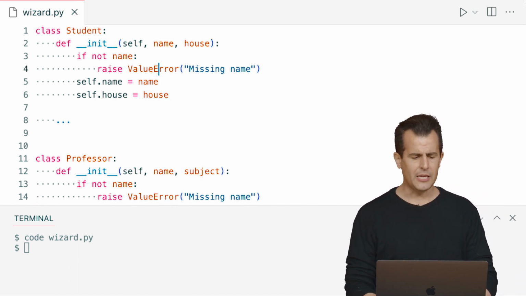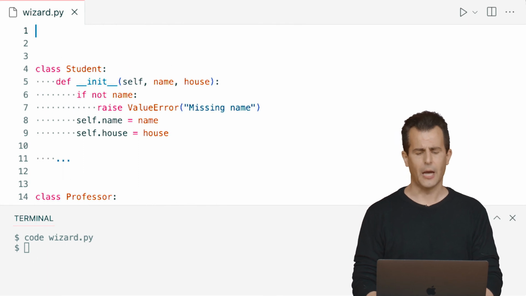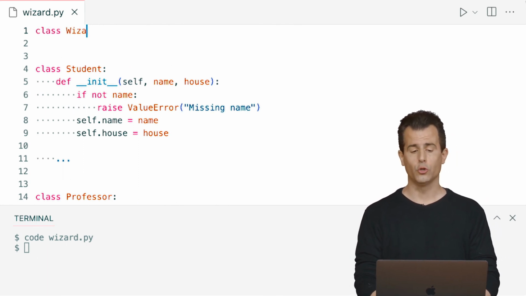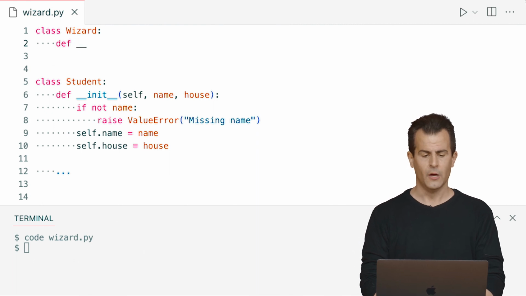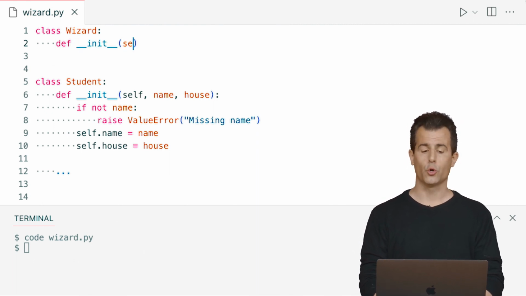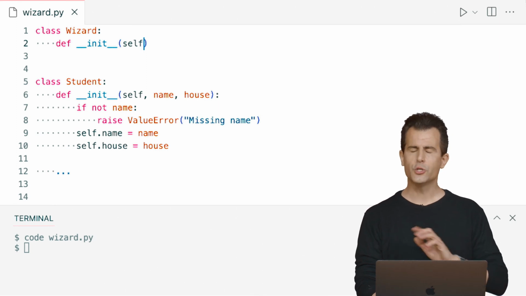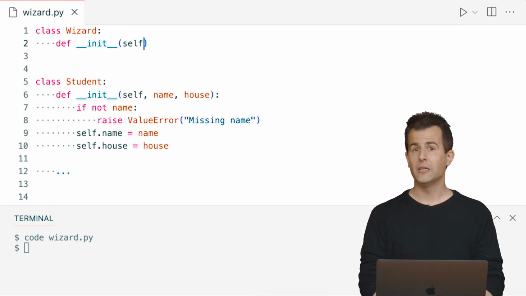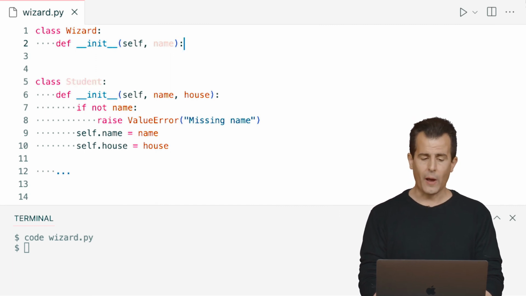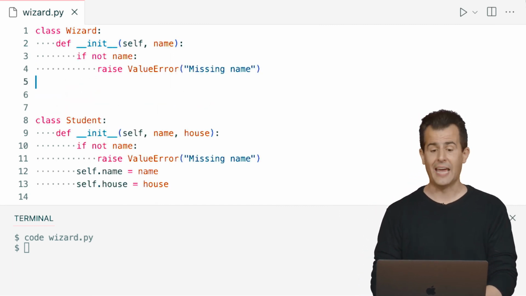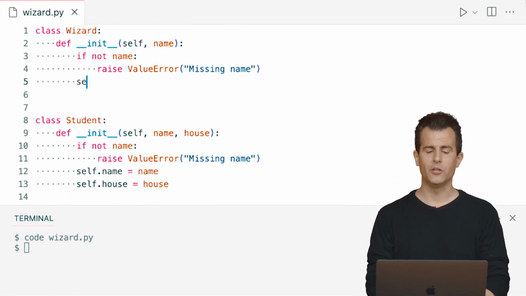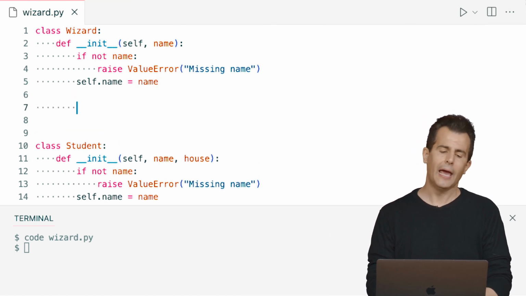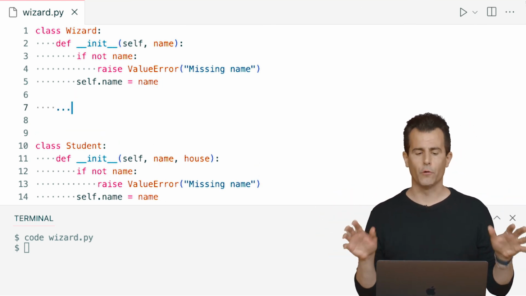All right, so let me go ahead here. And just to keep things organized, at the top of my file, let's define a third class called wizard. And a wizard will have its own initialization method. So def __init__ and self as always. And a wizard, let's say for now, is only going to be initialized with their name in this way. And now I'm going to go ahead and do some of that error checking. So if not name, we'll raise a ValueError in the wizard class. Otherwise, we'll go ahead and do self.name equals name. And heck, maybe some other functionality as well.